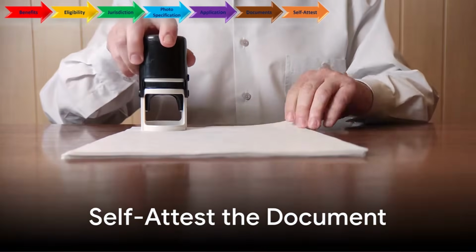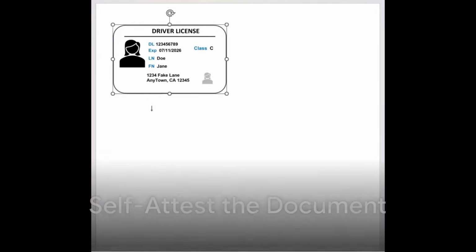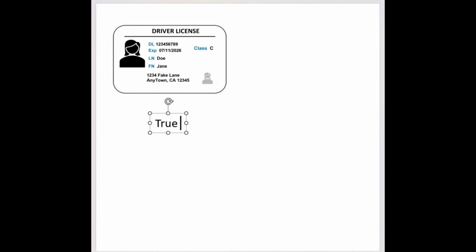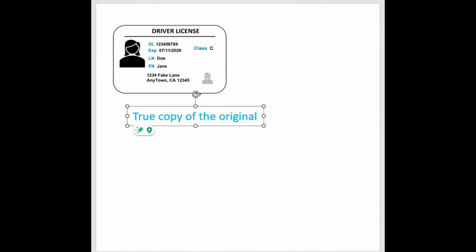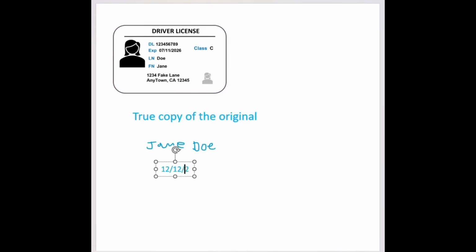How to self-attest a document. To self-attest a document, take a photocopy of the original document and write "True copy of the original," sign and date. Do not sign on the original document, only on the copy. Use a black or blue pen and make sure your signature does not cover any important text or photo on the document.